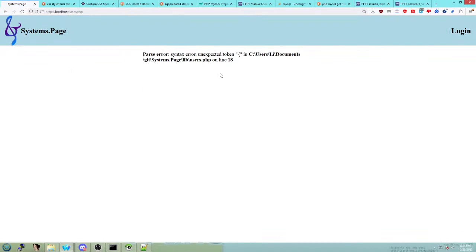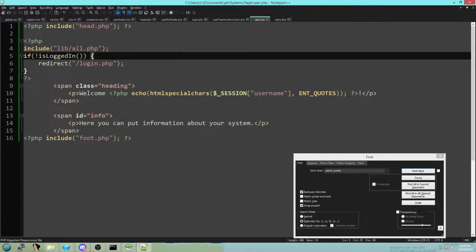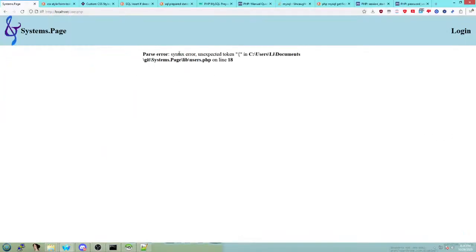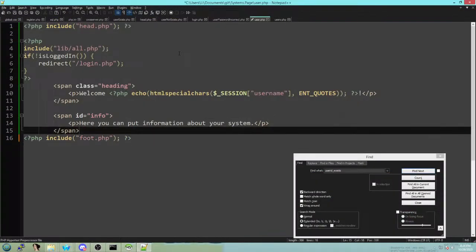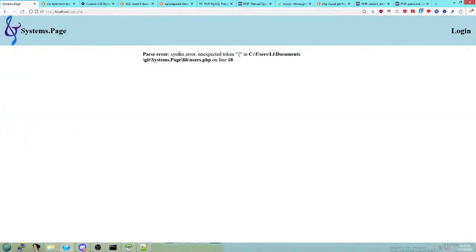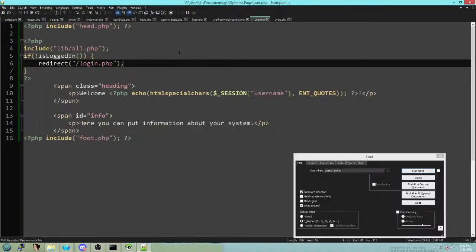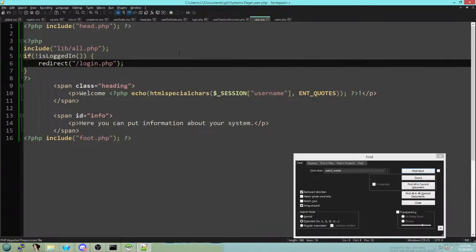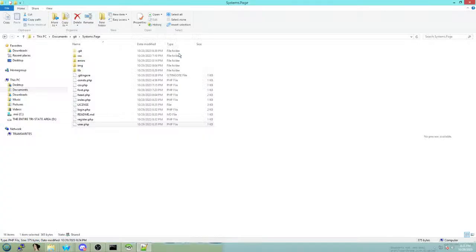Unexpected token bracket on user PHP line 18. Huh? There is no line 18. Oh, I've got to save it. I get unexpected token bracket on line 18. I'm so confused. What line 18? Right?